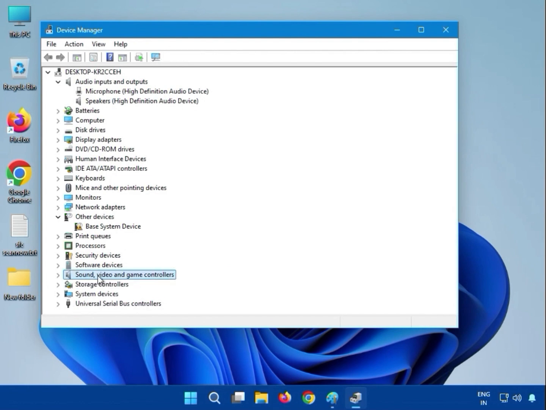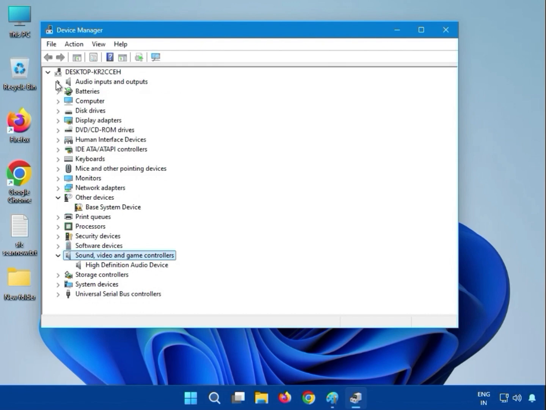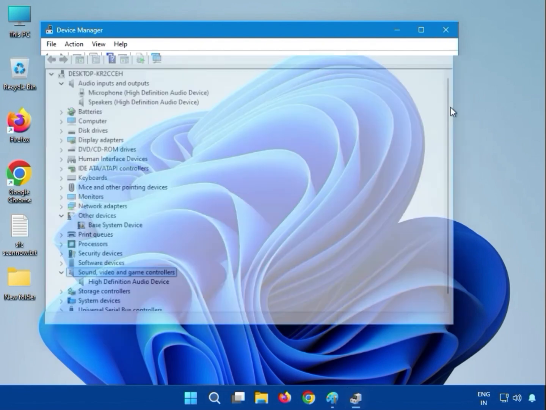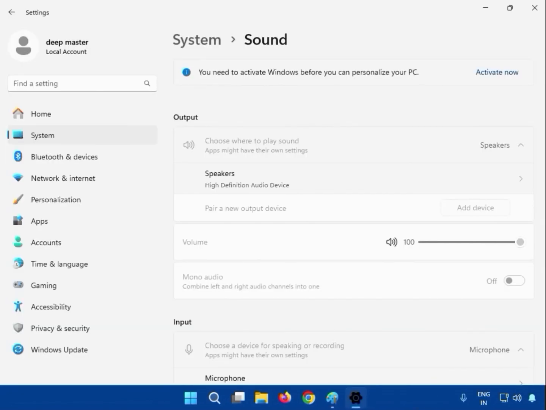So please extract, if you install directly it will not work, just extract it. Okay, closed. Then guys, next method.